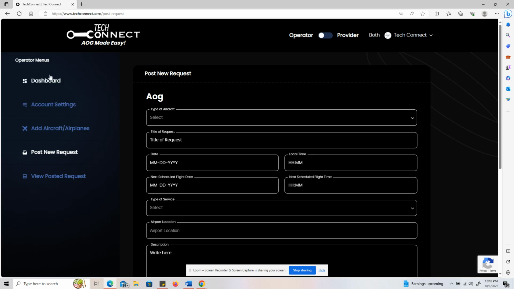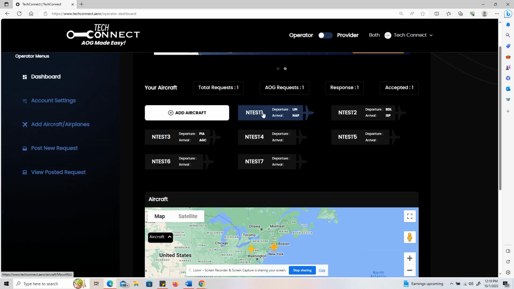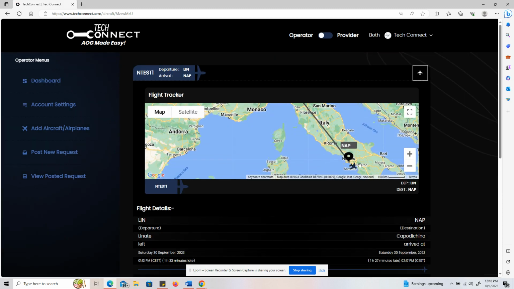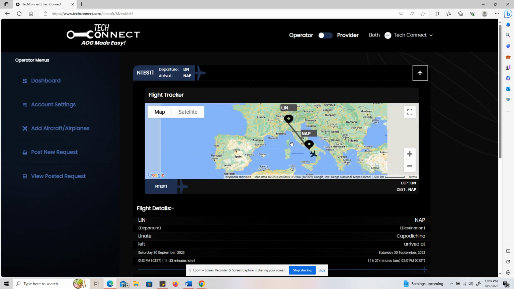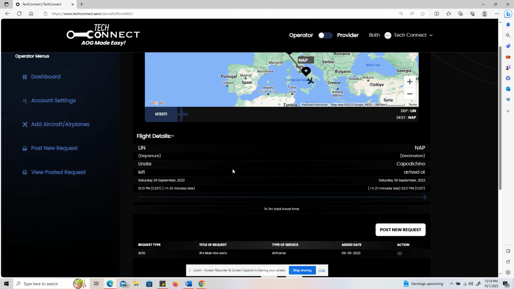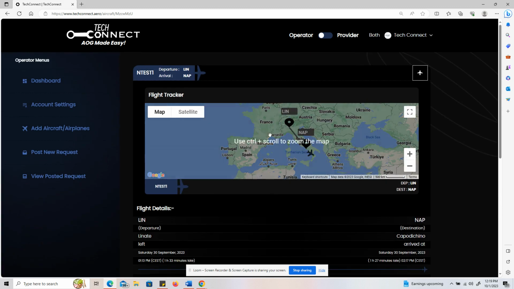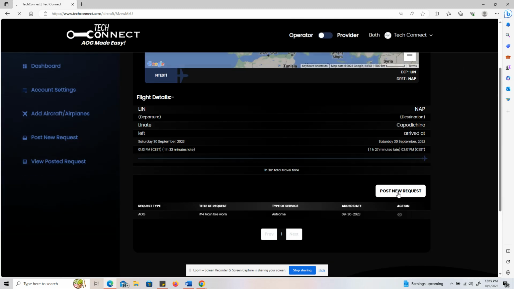But what I'm going to show you is back on the dashboard page. Take this airplane. It's actually a Gulfstream. Select the Gulfstream. It's going to give me its flight tracker, where he's at. And now he's in Naples, Italy. Gives you flight details, origin, destination, as well as a progress tracker. And right here under the aircraft specific tab, you can post a request.